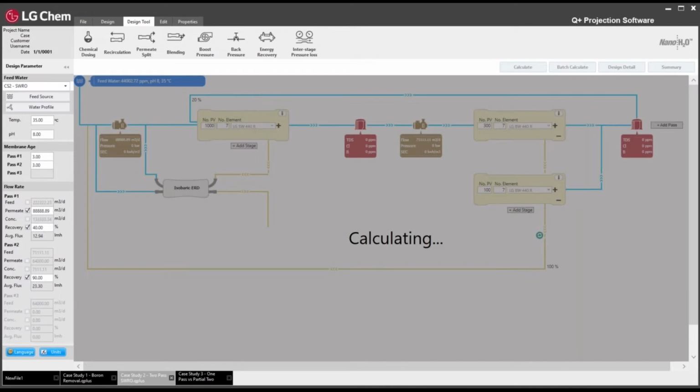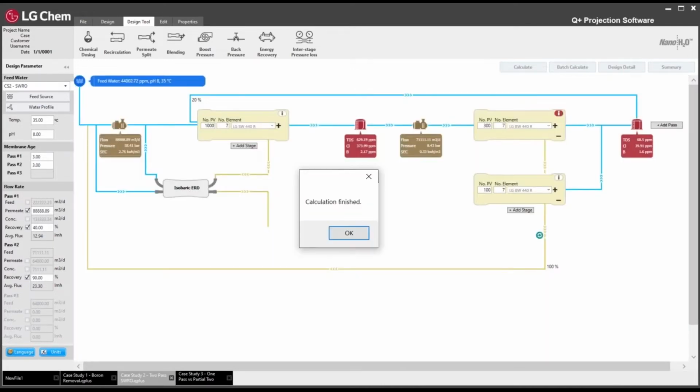So with 20%, and once we hit calculate, we can check our permeate quality again. Now we see our permeate quality is around 70 ppm TDS and 1.6 ppm boron. So we do have, again, room to increase the permeate split.